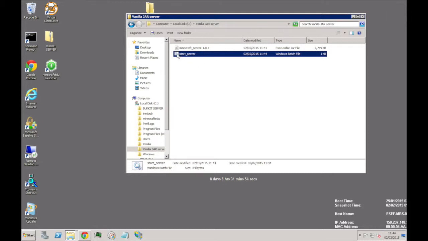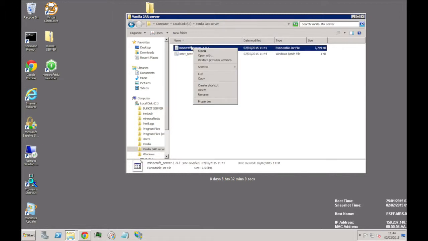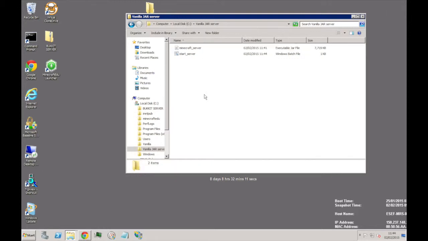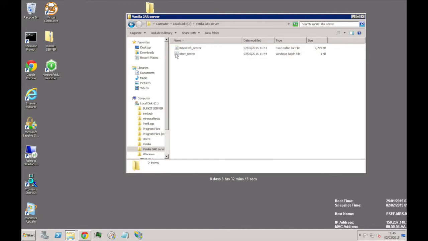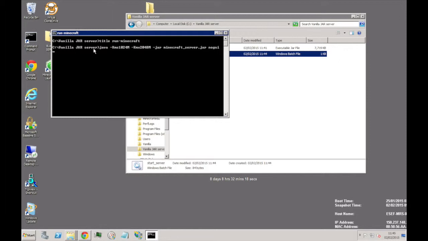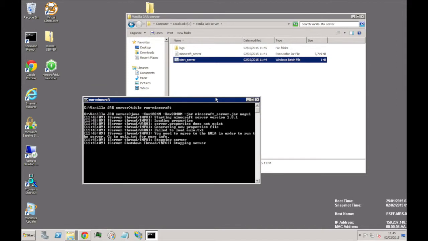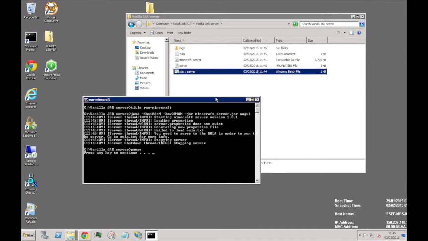Now, do you remember in that file it said it was looking for Minecraft_server? So I need to rename this. I need to take off the .1.8 in order for this to work. So it just says Minecraft server. That's right. So I can now double click on there and it's looking for that particular file, and look what's going on in the background. It's creating a number of things in the background.